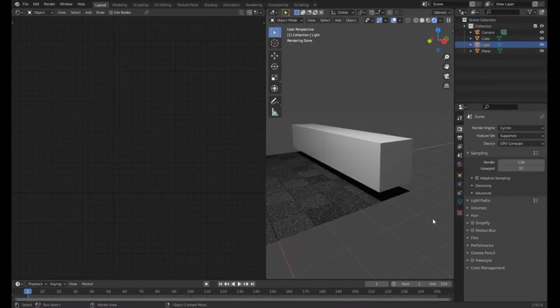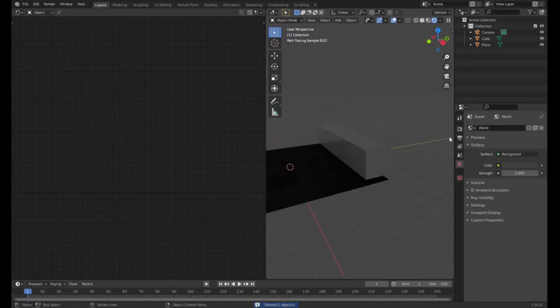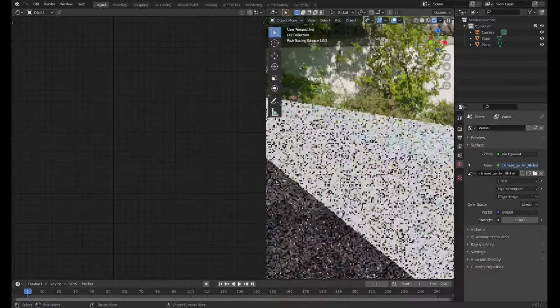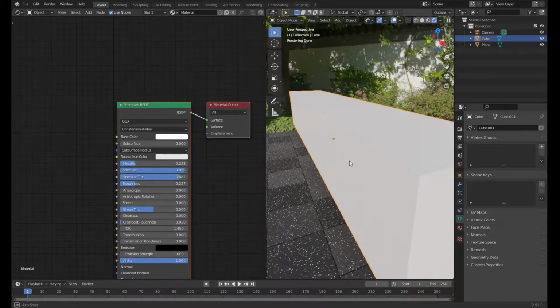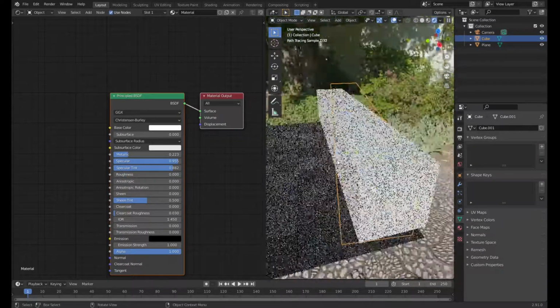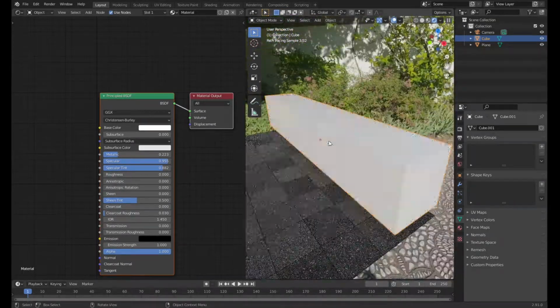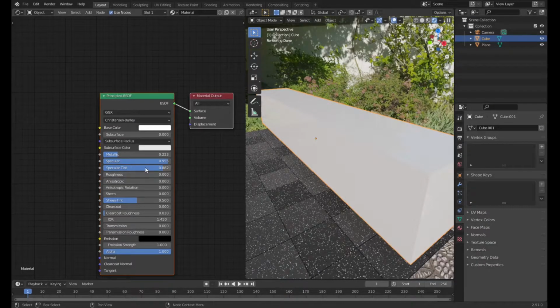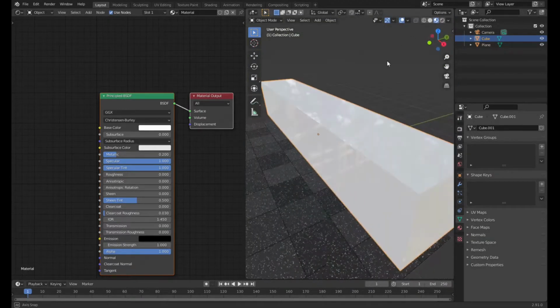Let's actually go to our light, and just for now I'm going to delete it, and I'm going to add an HDRI real quick. I'll leave a link in the description where you can get these HDRIs. They do provide better lighting at the cost of some performance. So that looks about good for right now. You can use a color ramp for the roughness.